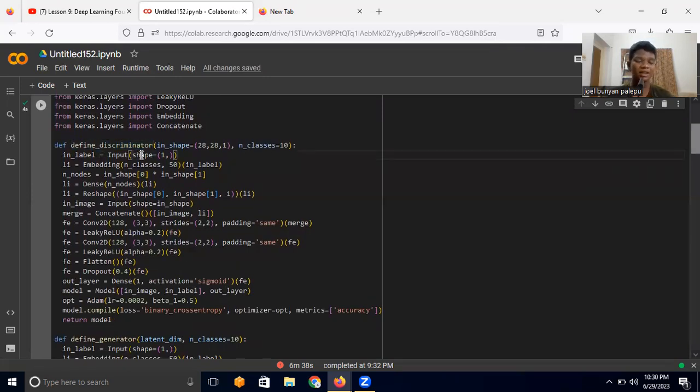And then I'll create a function called define discriminator to create the discriminator first. The input shape is of course 28 by 28 by 1, because our images are not RGB, just black and white images. And the number of classes, the output classes, is 10: the digits 0, 1, 2, 3, 4, 5, 6, 7, 8, 9. So we are going to set the number of classes equal to 10. So I'm going to create the model here.